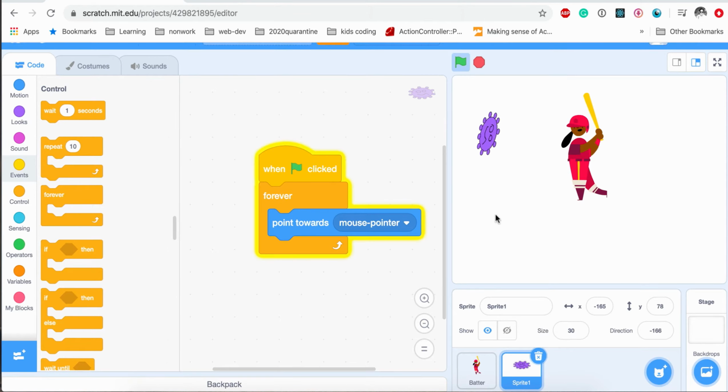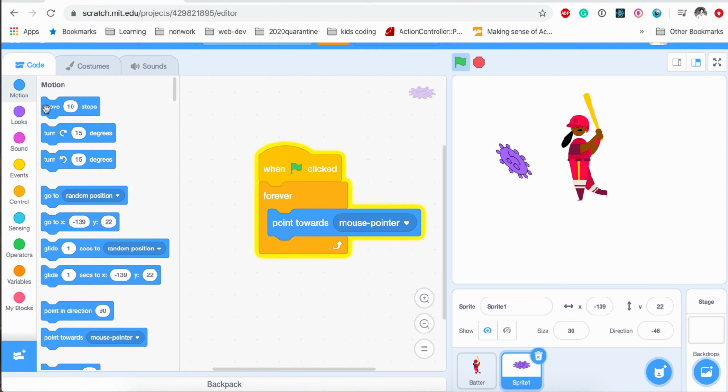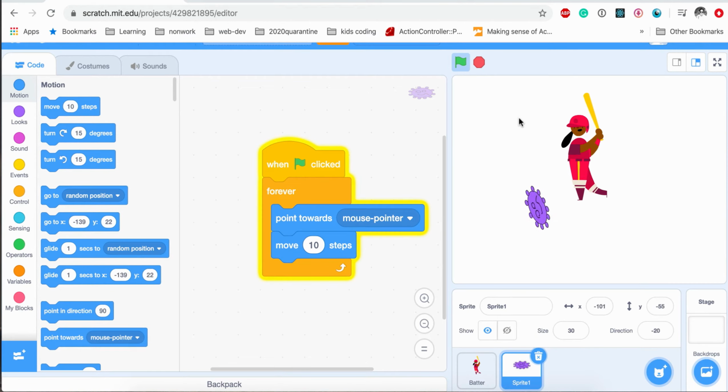What happens right now is that this virus points toward my mouse pointer, kind of turns around it, but it doesn't move towards it. I want it to also move towards my mouse pointer, so I add one more line of code here. I go to the motion category because I'm talking about movement, so I drag this move 10 steps, and now it moves. What this 10 steps says, that is, whenever you read this line of code, move 10 steps. So I can adjust the speed by changing this number to make it faster or make it slower.